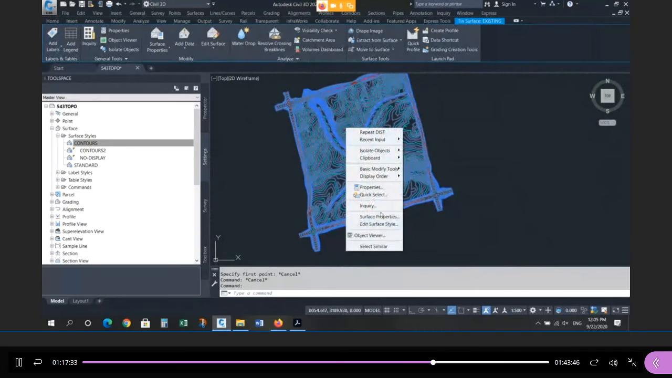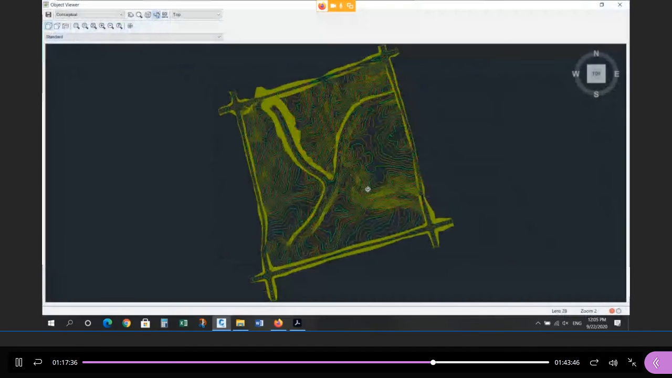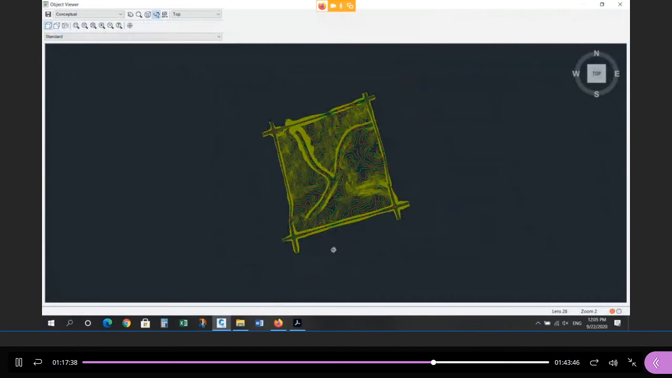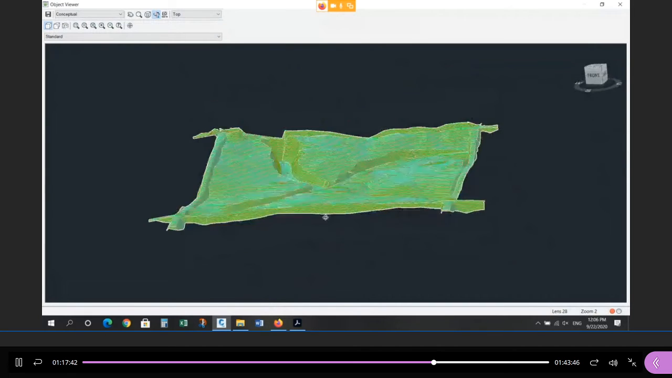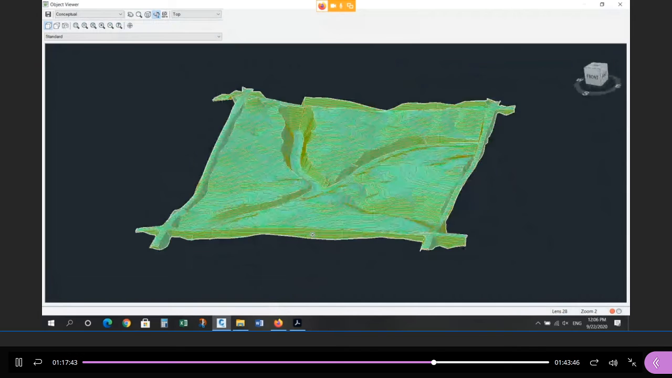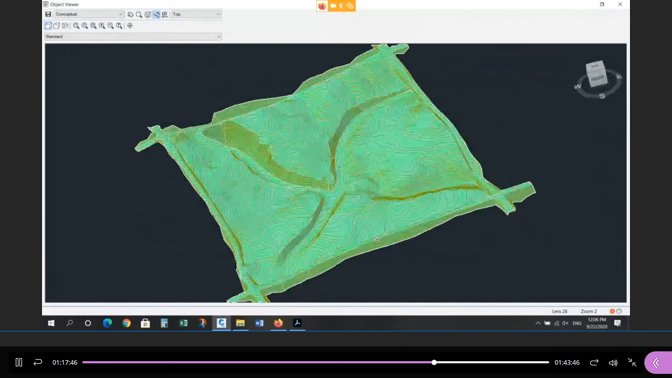And now when I click on here and I right click and I go to Object Viewer, I see contours in 2D. Watch what happens in 3D. I still see the contours. And it's vertically exaggerated. I stretched it 5 times. And now it's easy to see what the ground looks like.